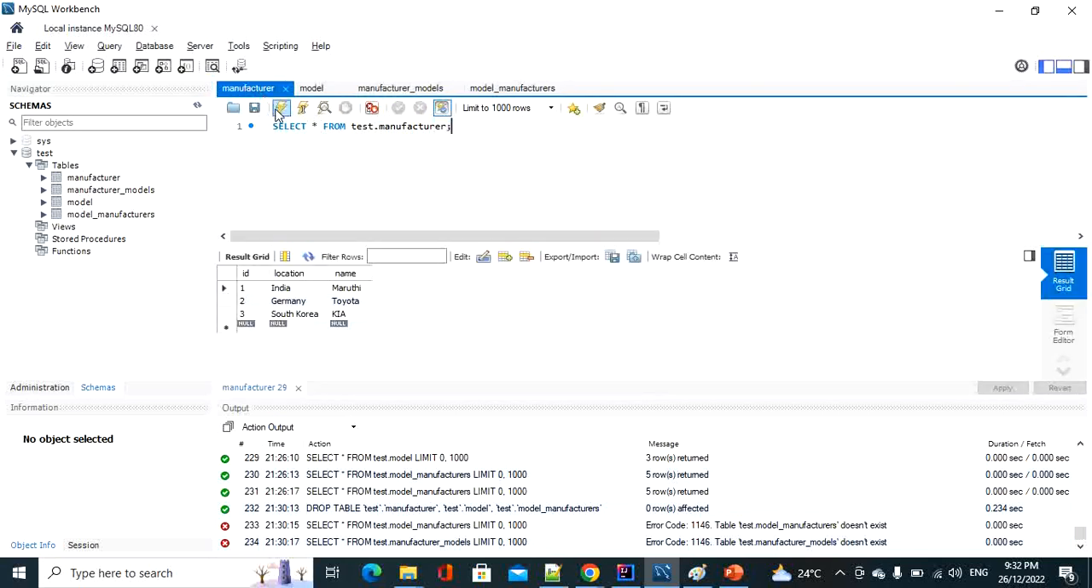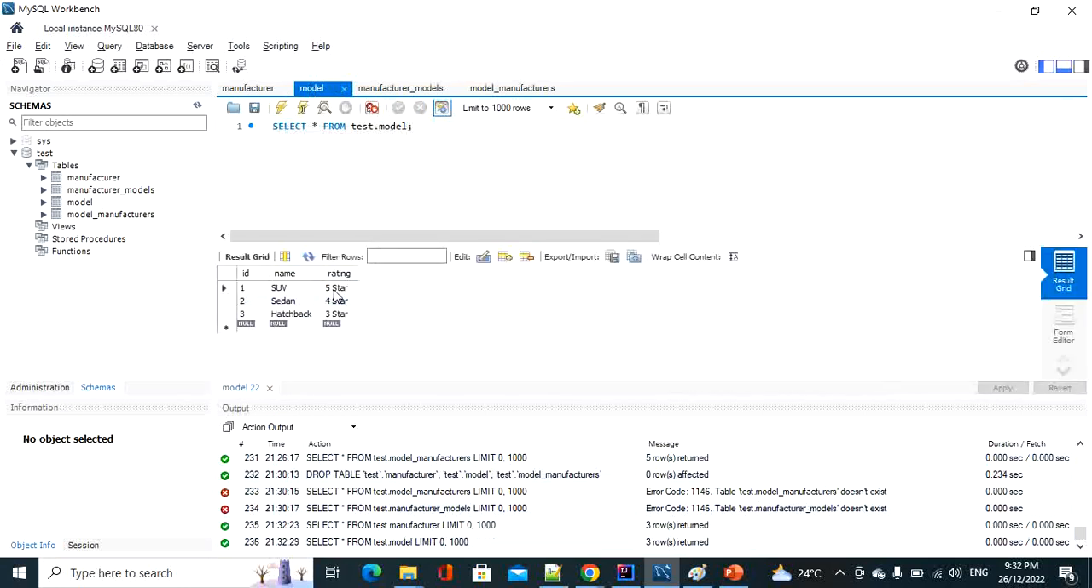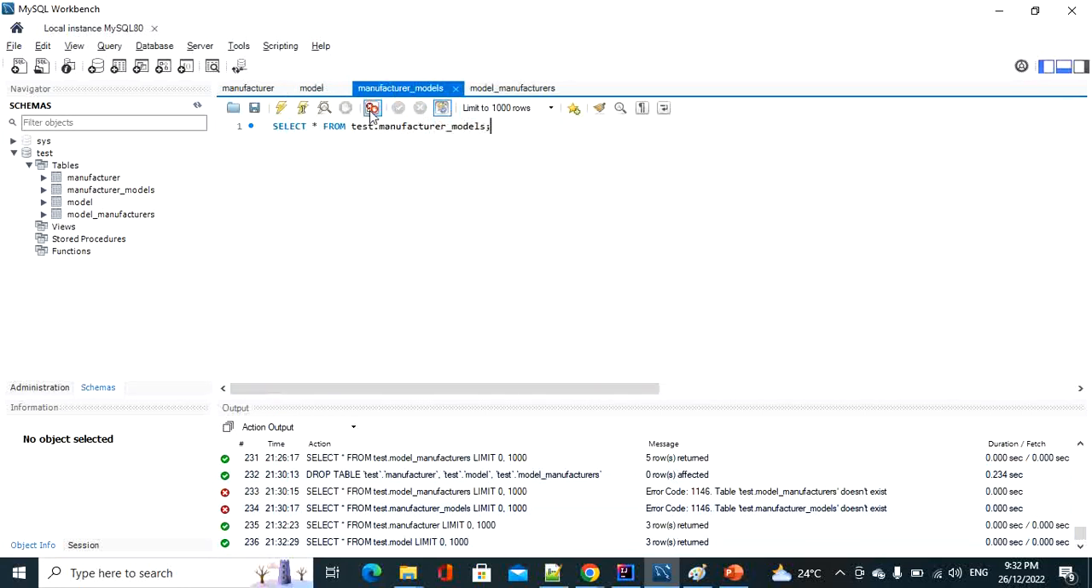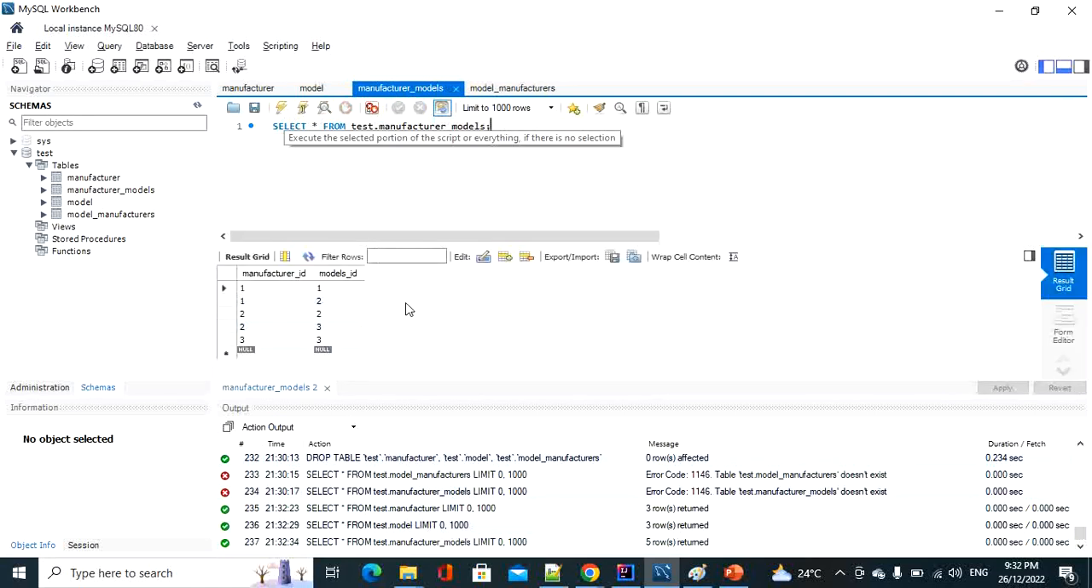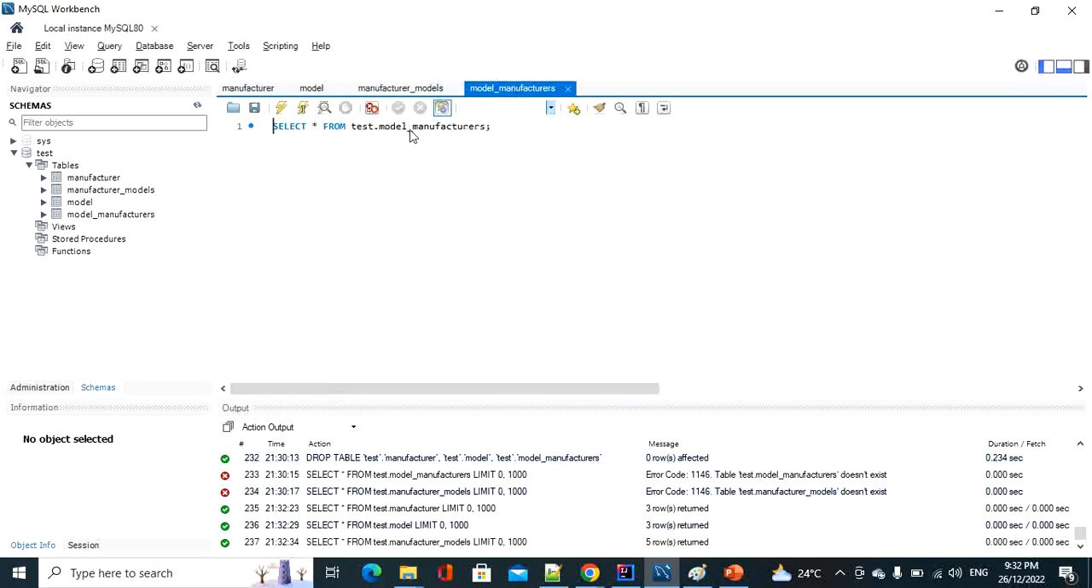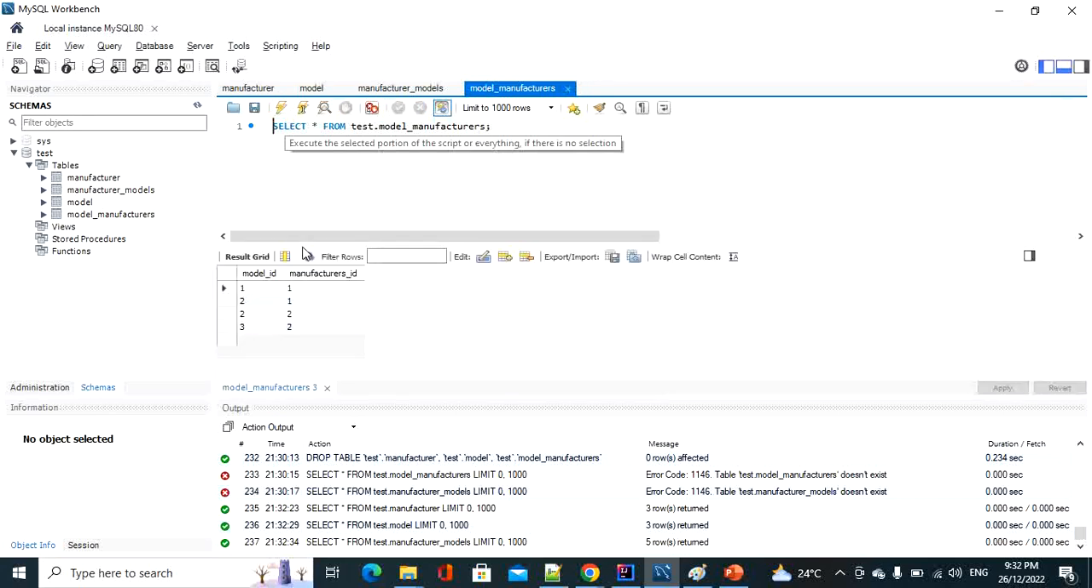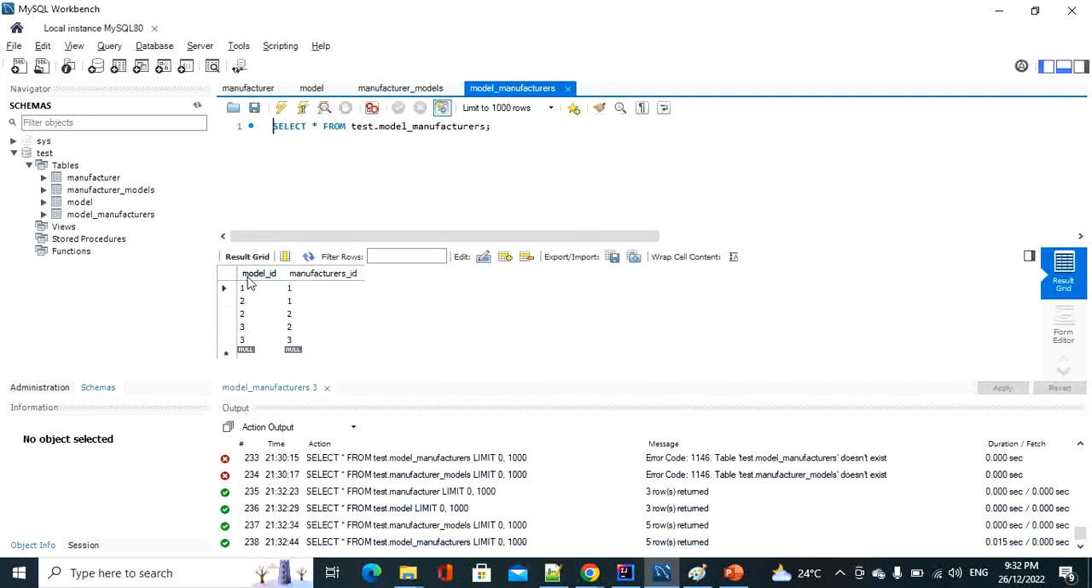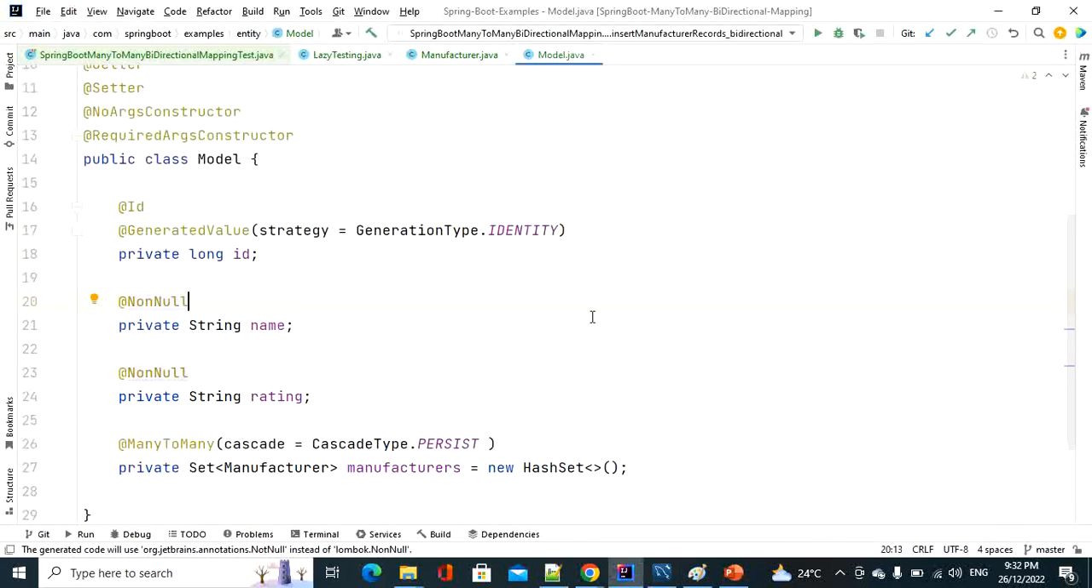Here I'm refreshing all the tables. Here you can see the same three manufacturers, and here you can see three models. Now here you can see manufacturer underscore model. The first column represents the manufacturer ID and this is the model ID. Similarly here you can see model underscore manufacturer. I'm just refreshing. Yeah, here the first column is the model ID and then the manufacturer ID. So far so good.